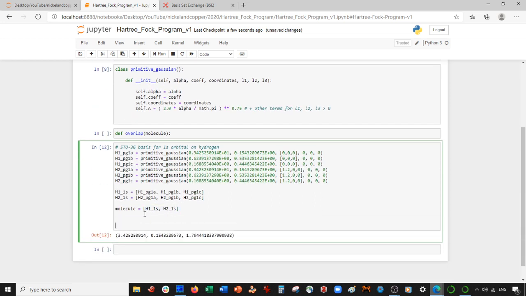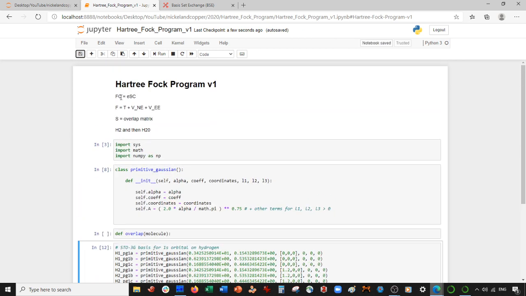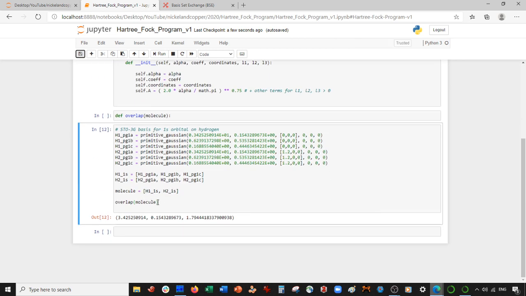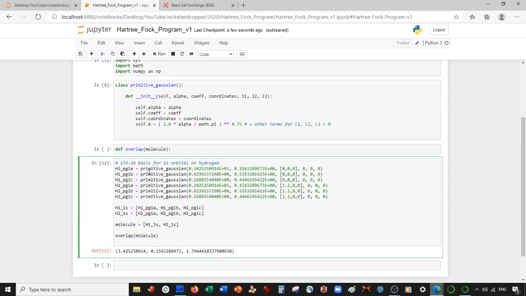So now what I basically want to do is I want to call this overlap function on the molecule, and I want to have it output the overlap matrix to be used in the Hartree-Fock equations. Okay, so it's going to be the overlap of our basis set, and we're going to do 2 basis functions here. So this is the STO-3G basis set right now.